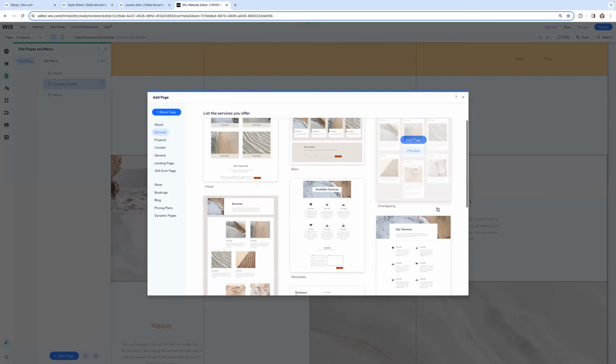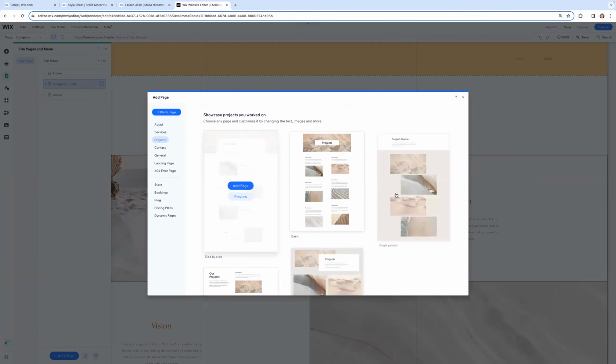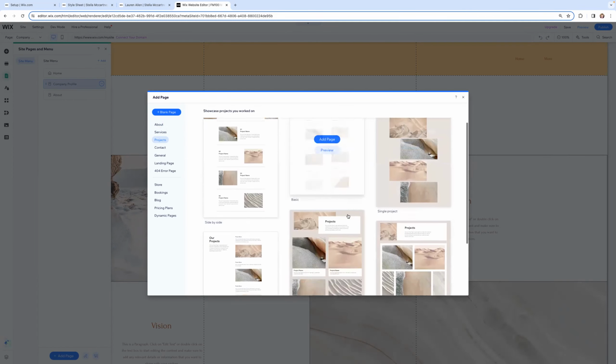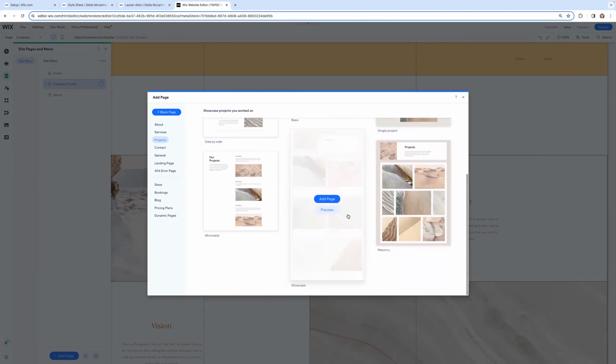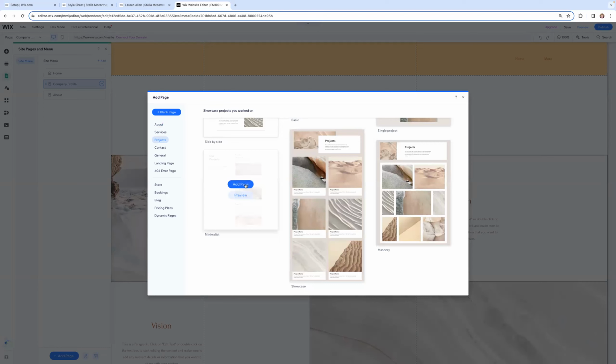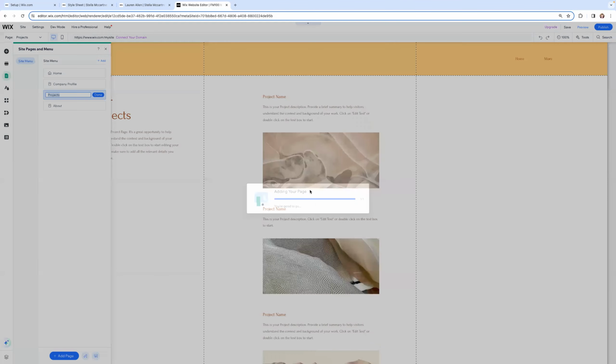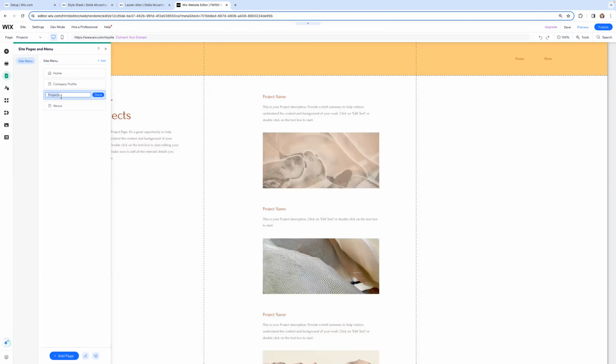services. Okay, those look pretty good. That might give me some good options. Oh yes, I like this one here. Or I could go to projects. Also some good options here. So let's say I really like this one. So I'm going to add this page. Preparing my content. So now I want to go ahead and change this to brand strategy 2024. Done.